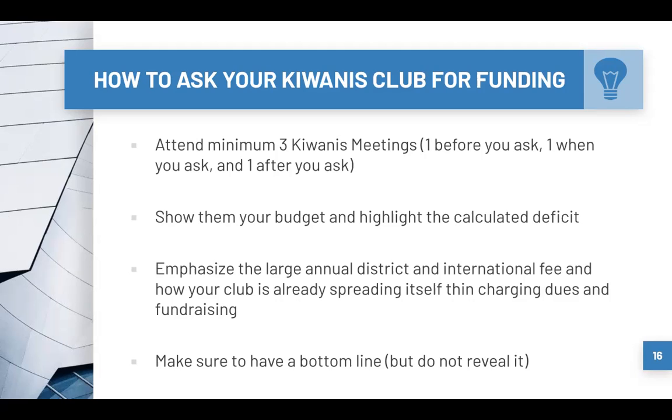You want to make sure you have a bottom line, but don't reveal it. Meaning, you want to have an amount of money in mind that is the minimum amount we'd be willing to accept in order to do whatever event we want to do. We would still like this amount, but this is the absolute lowest we would want to go. Otherwise, we don't think we'd be able to have that event.